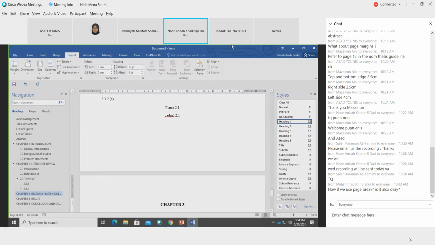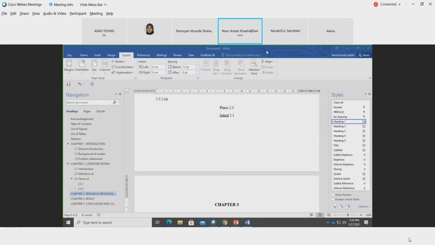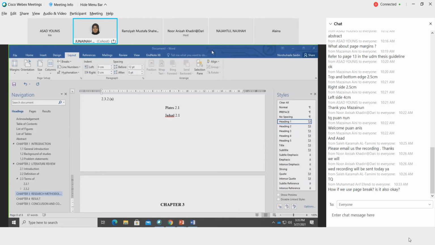Madam June, there is some question. If we use page break, is it okay? Or is what you showed better? So how? If we use page break to separate? You mean to separate the?